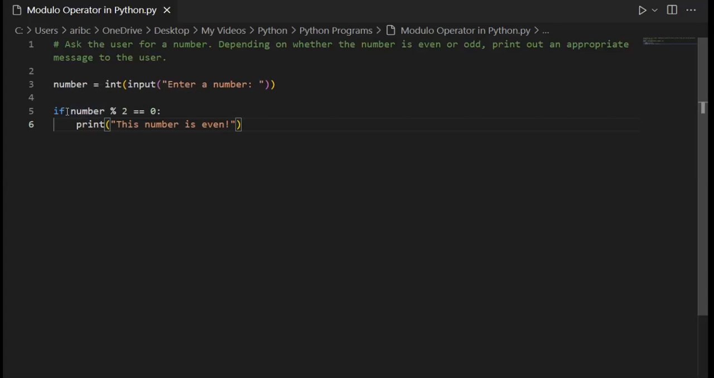Now, let's say I entered the number 8. 8 divided by 2 is 4, and there's no remainder. So the modulo operator is used for getting the remainder of two numbers when dividing.